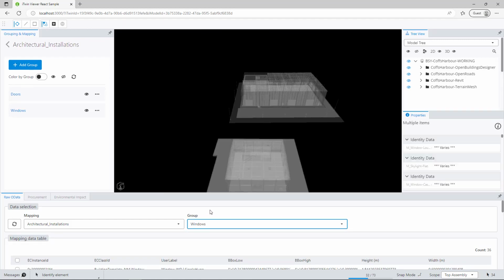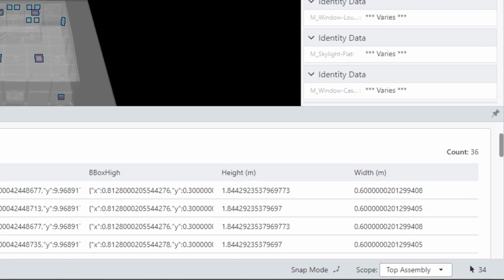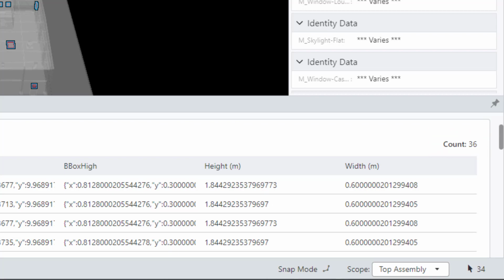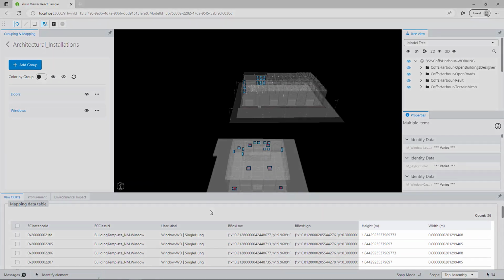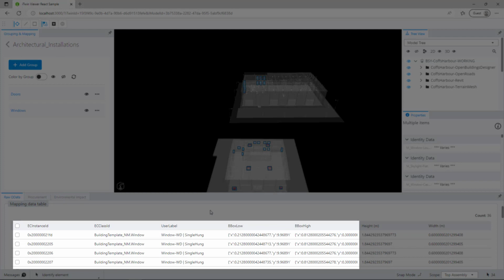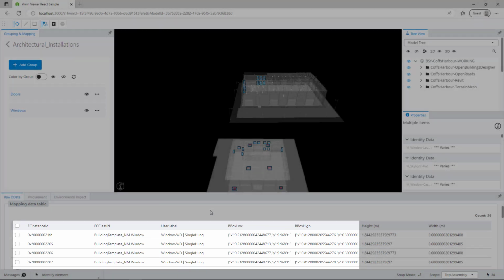With the data populating our widget, we can see all the elements filtered by the group listed in the table below. We can also see these same elements highlighted in the viewer above. The widget gives us a total count of all the elements in the grouping. Plus, we can see the properties we defined on the right side. All the other properties come along with the group by default.